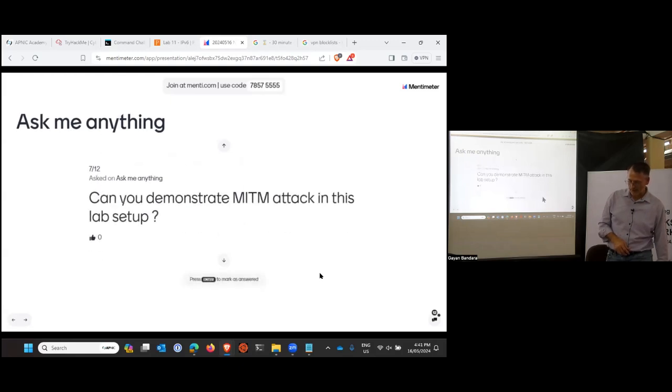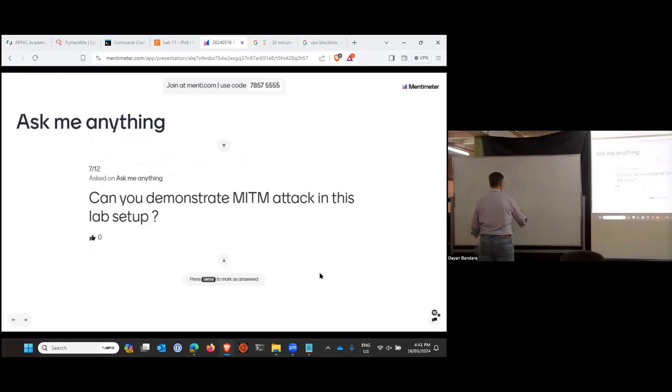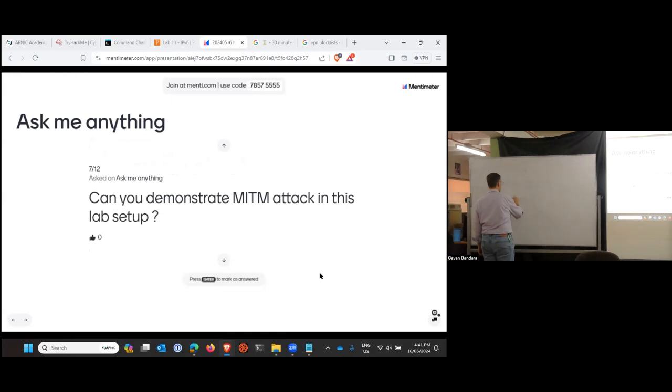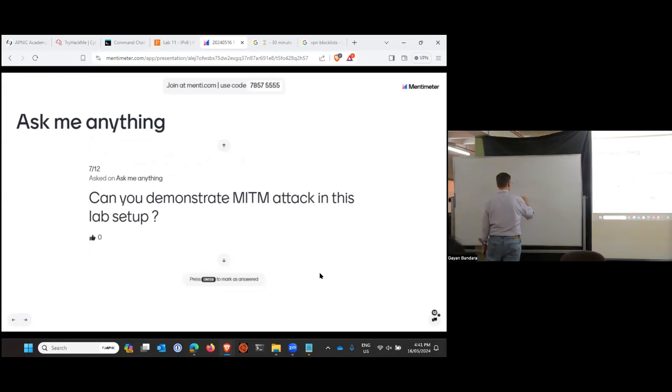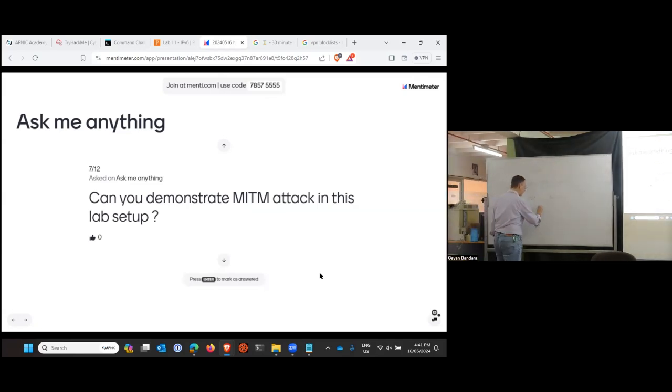Can you demonstrate a man in the middle attack in this lab setup? As in the Wazuh lab setup? It's a little bit harder to do, but essentially what you want to try and do, if you've got 3 machines, you basically have a source and a destination machine. And depending on what sort of communication they're having is where you need to figure out your man in the middle attack. True? So if I'm just using machines to do that, if we're on the same network, so this is the attacking machine.